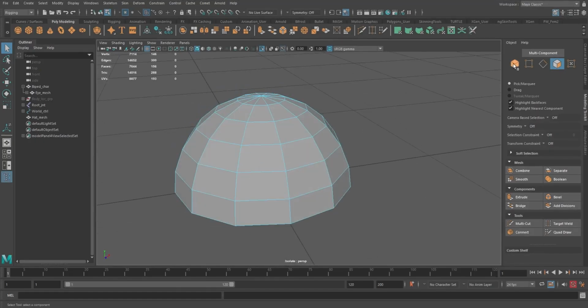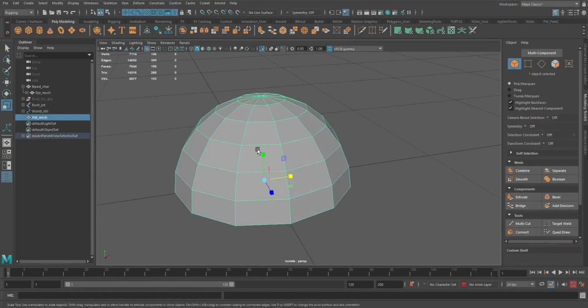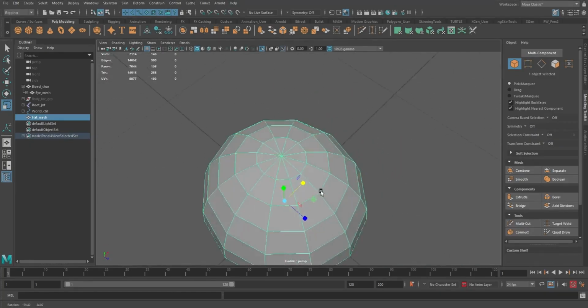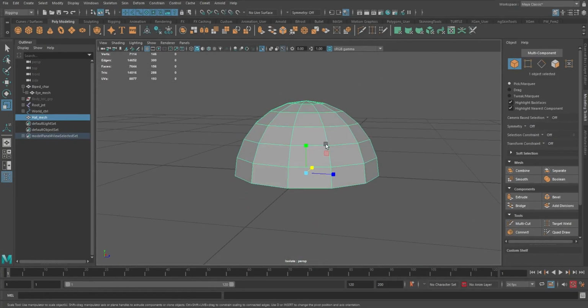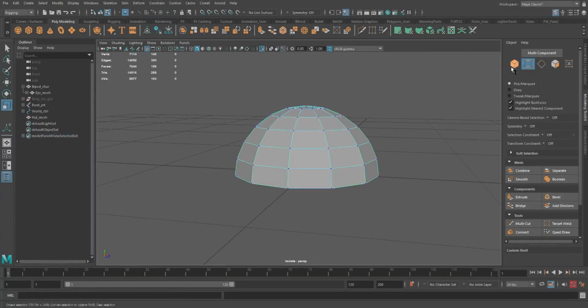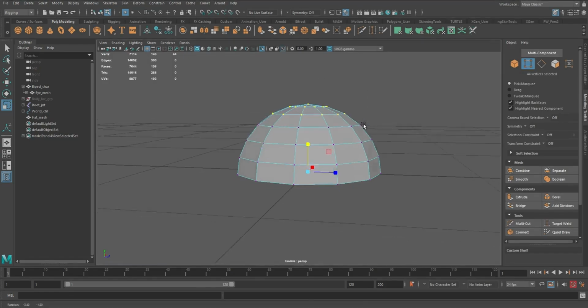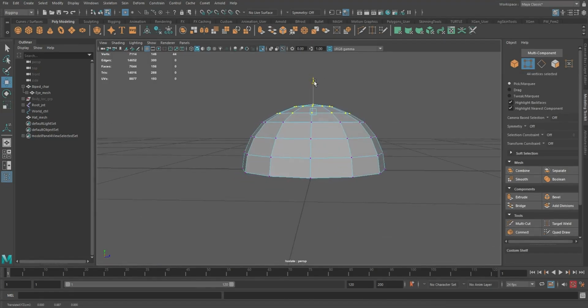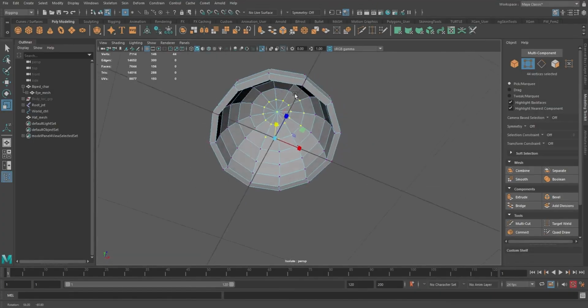So I just want to go to object mode and then scale just a touch in X, not too much. And then from here, I'm going to just scale down as well. And then go to vertices, select these guys, and just kind of squish this down. So R, so just kind of squishing.